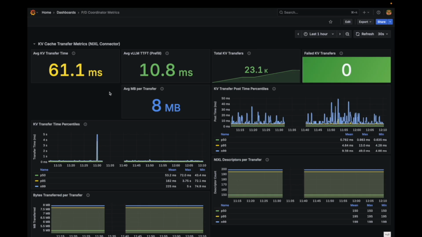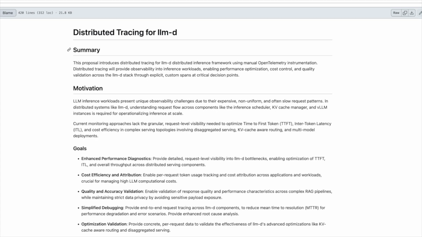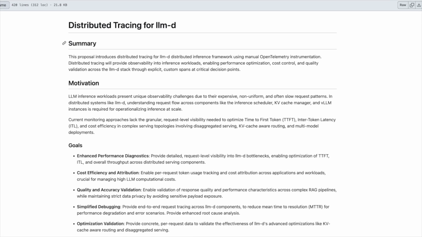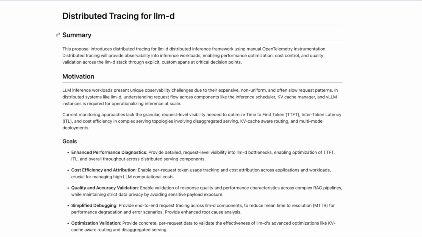So if this KV cache transfer time was unacceptable, you might consider RDMA or some other networking optimization. It also shows the average size of the KV cache transfer, and that is dependent on your prompts, the prompt length. My main goal of this demo is to highlight the power of distributed tracing.